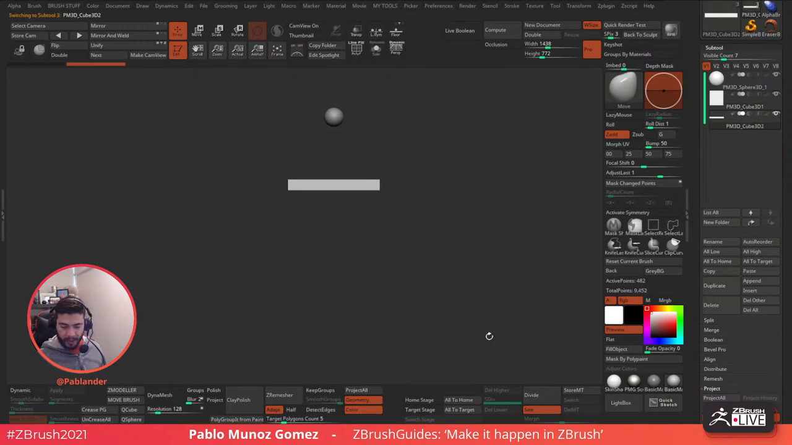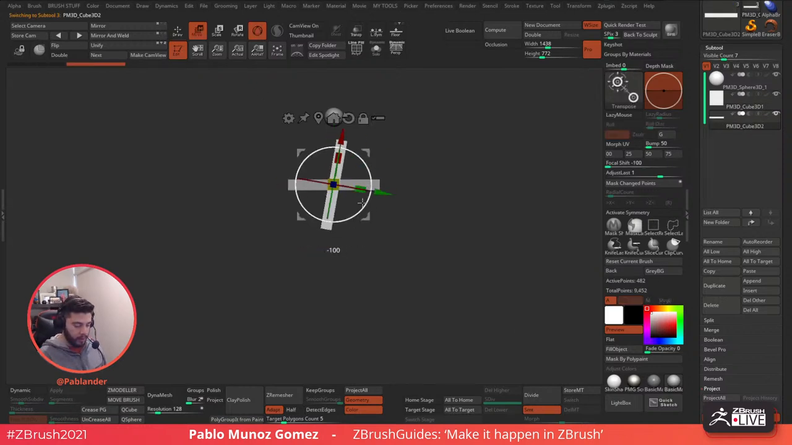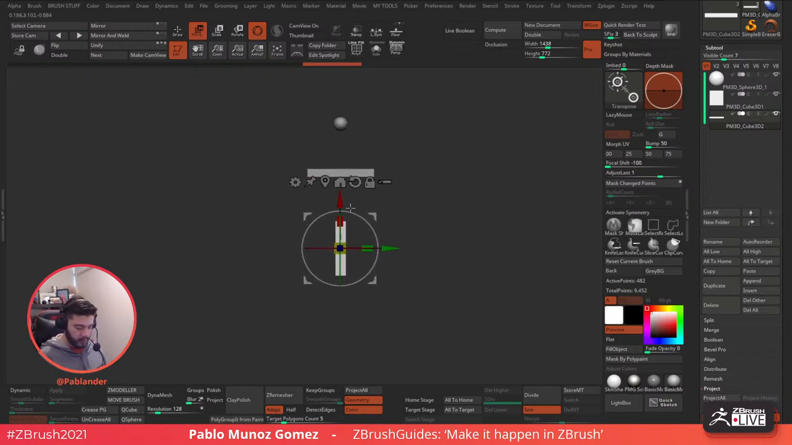Let's go ahead and duplicate that. And this is going to be the actual handle of the sword. Oh, actually, the handle could be a cylinder, so let's make the sword.